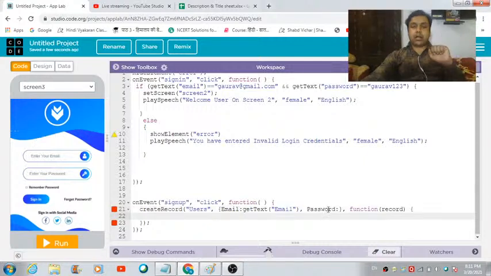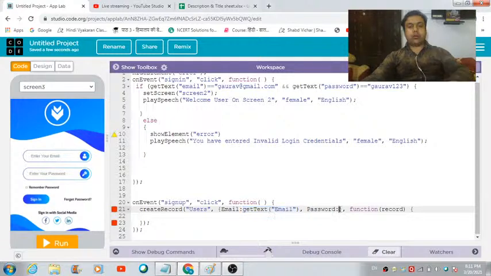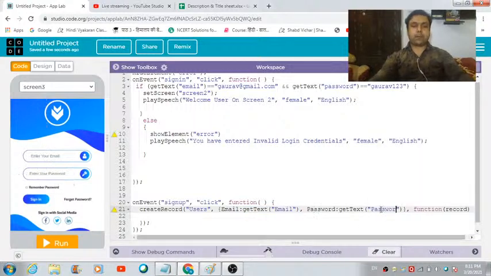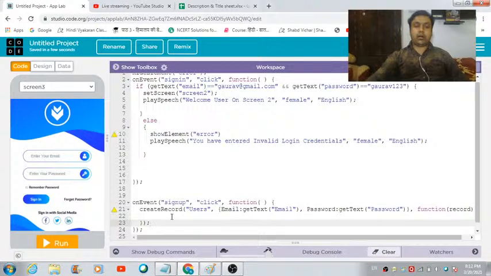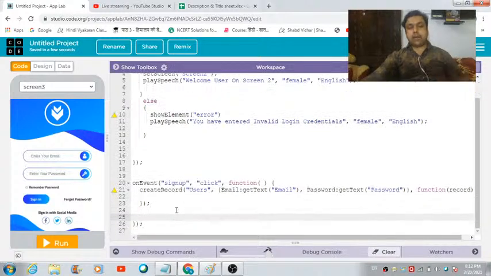Similarly we can get the input for this password field also. Let's select this whole code and put it over here. Fine, now the ID of this field is password. So I'm done with defining the required code for creating a table named users, in which these two pieces of information are going to get saved.